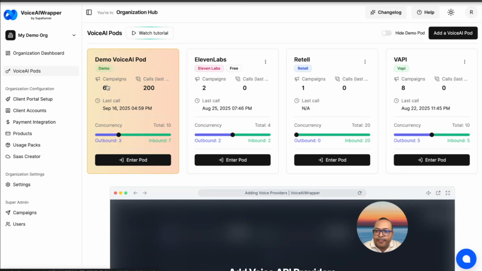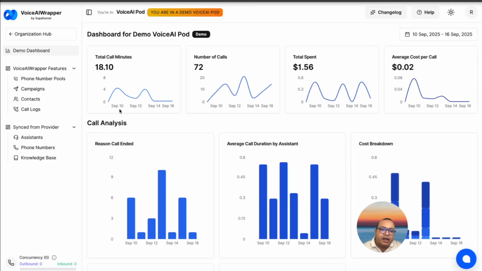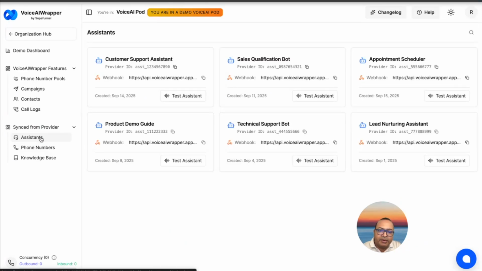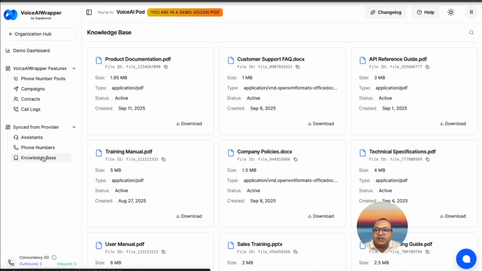So let's take a look at a sample voice AI pod. If I go inside this pod, I now get the voice AI pod specific controls. The voice AI pod has items which are synced from your provider. Depending on what assets you have in your voice API provider, it'll sync them, including assistants, phone numbers, tools, knowledge base, whatever exists, it will sync it.